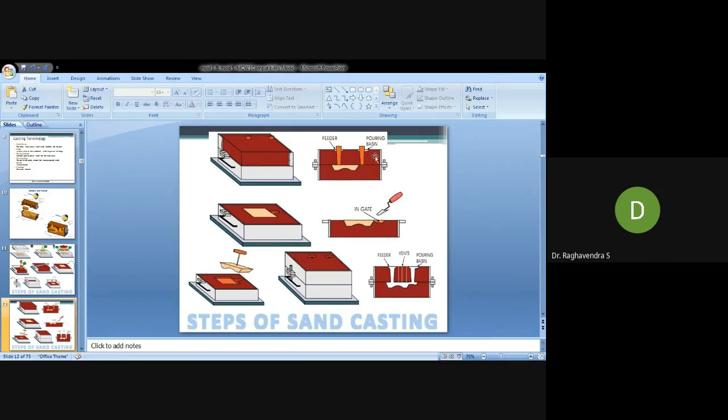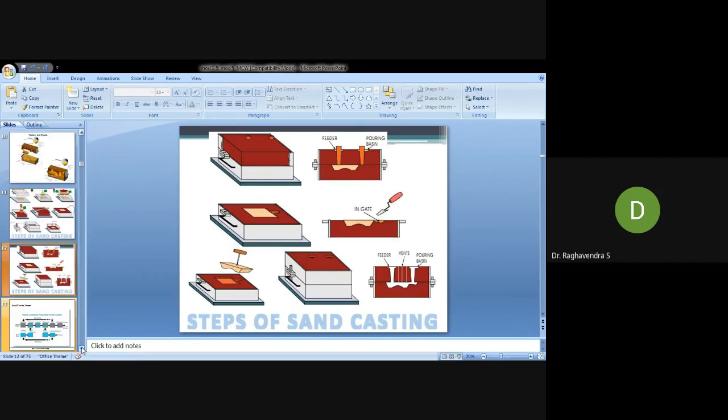Finally, what happens? We remove this box and remove this pattern, because we already got the shape, that impression, on the sand. Then we keep the box in the reverse position and tighten it. Now we are going to pour the molten metal here. Once the molten metal completely fills this gap and finally comes outward here, that is the indication that the mold is completely filled with the molten metal. Then they will go for solidification.